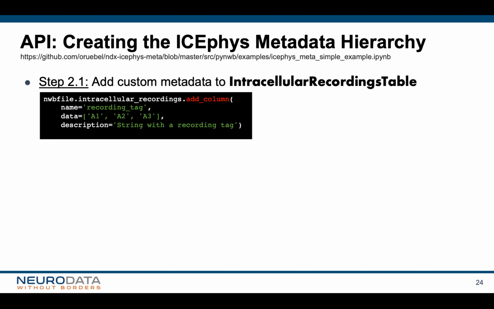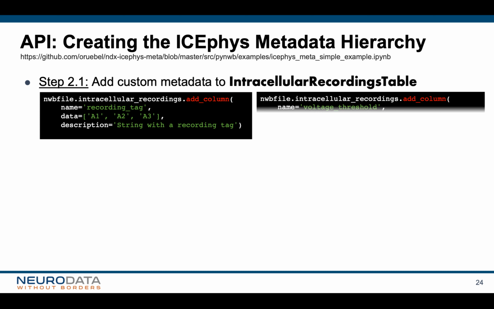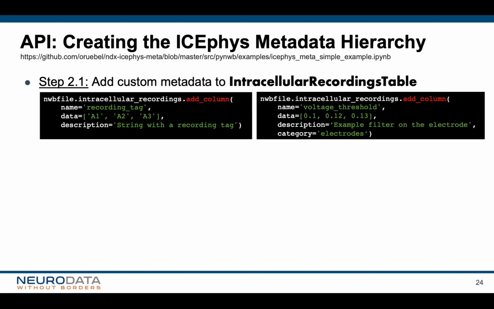We can next define custom metadata if we want to for intracellular recordings. We can do this by adding columns to the global table, such as here a recording tag. We can also add custom metadata to the individual categories. For example, here we define a voltage threshold as an example filter on the electrodes, which are added via the category tag to the electrodes table.